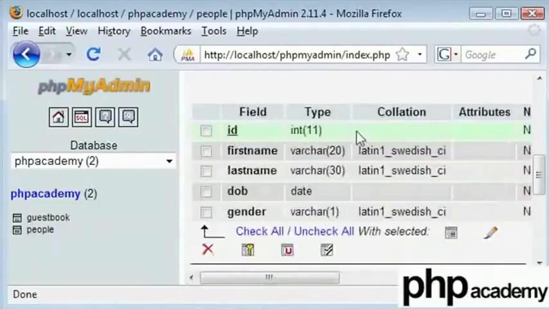Okay, here we have created our table and if you go in part 2 of this, I will show you how to insert some data and also how to retrieve this data from your database using PHP. Join me in part 2.